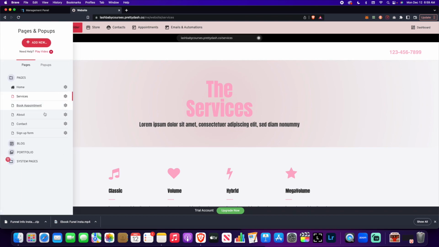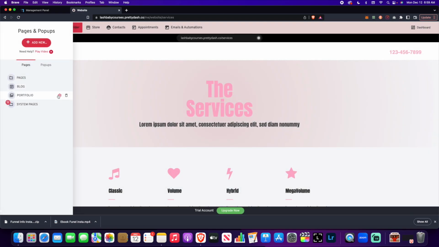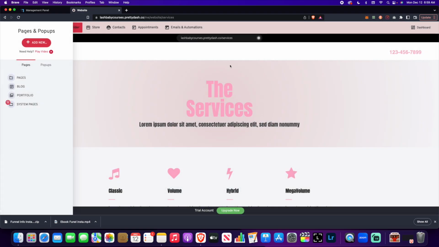Now, there's a few other ways. You can do the same thing if you want your blog to only be seen by members. You can make your entire blog members only, which is pretty cool. And you can do the same thing for your portfolio. So you can get really intricate there if you want.